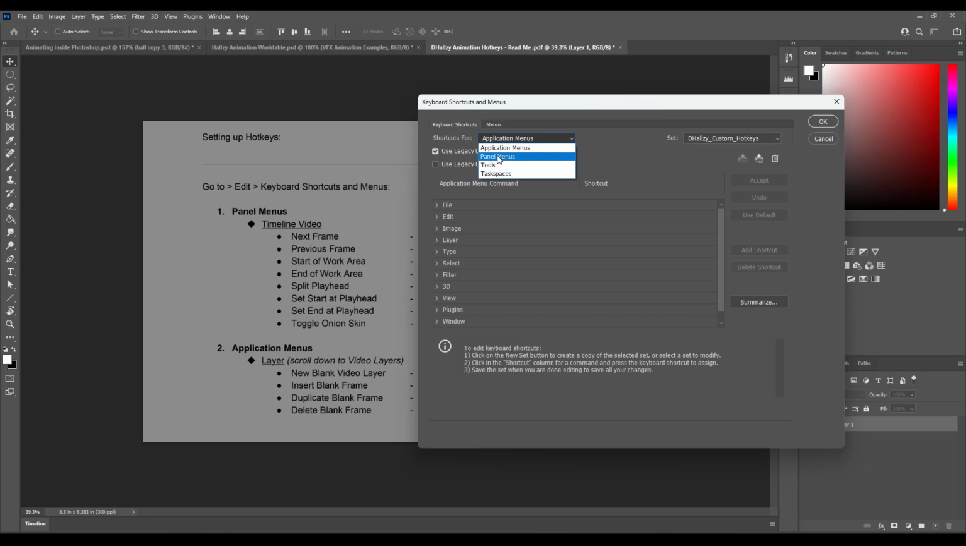So, for instance, if we go to the panel menus, what we're looking for is the timeline video section. So we'll scroll down, and we'll have the timeline options. Now, we're not looking for the timeline frames. I know that kind of seems a little counterintuitive, but that's for something else entirely. What we are interested in is the timeline video.